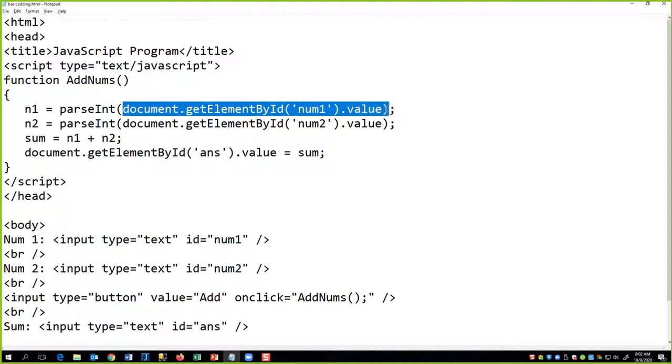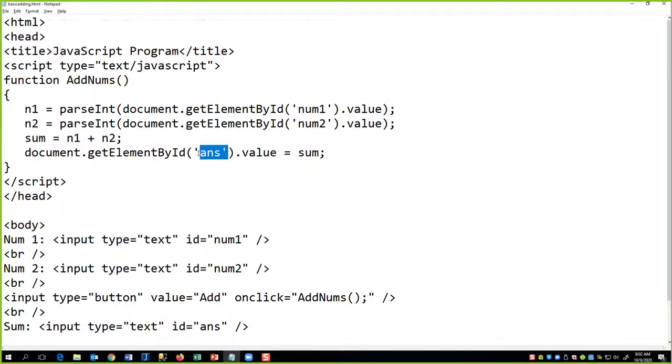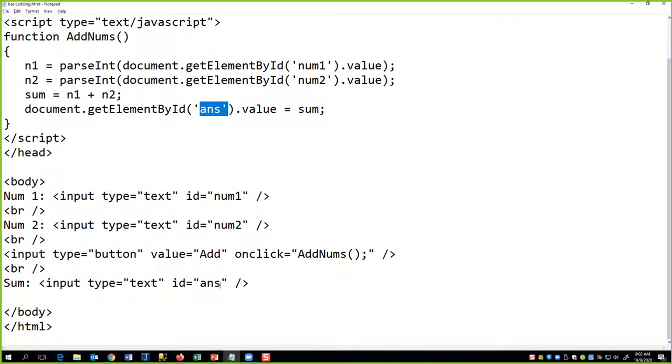document.getElementById num1.value, that retrieves whatever's put in that blank. The parseInt converts it to an integer and then assigns it to n1. And this says the same thing for n2. Then remember, we add these together and then we write it back out, referring to answer, which is an item down here.